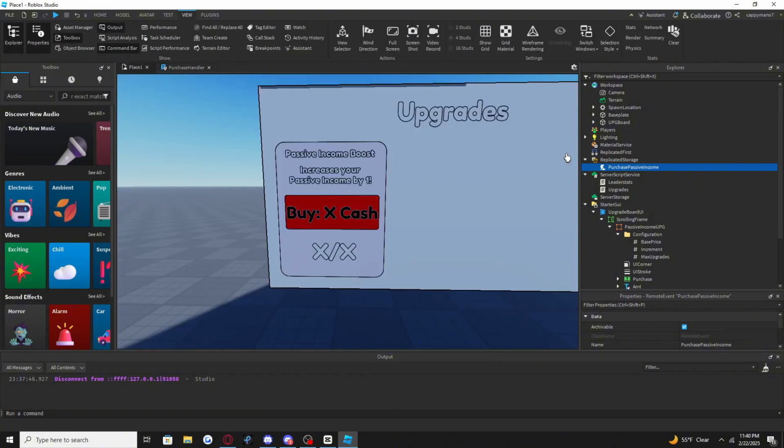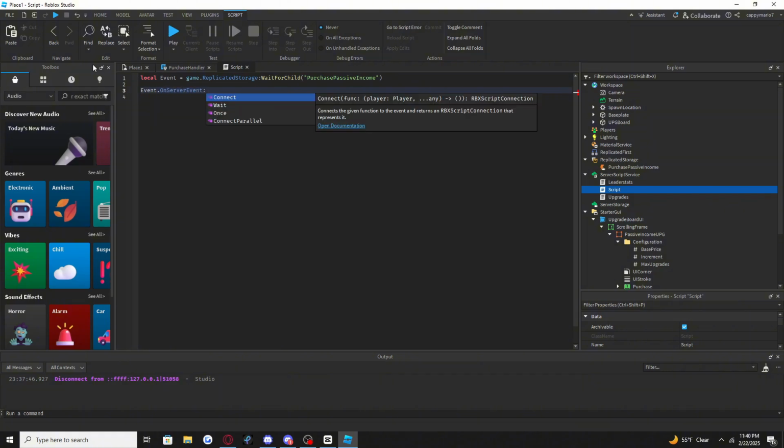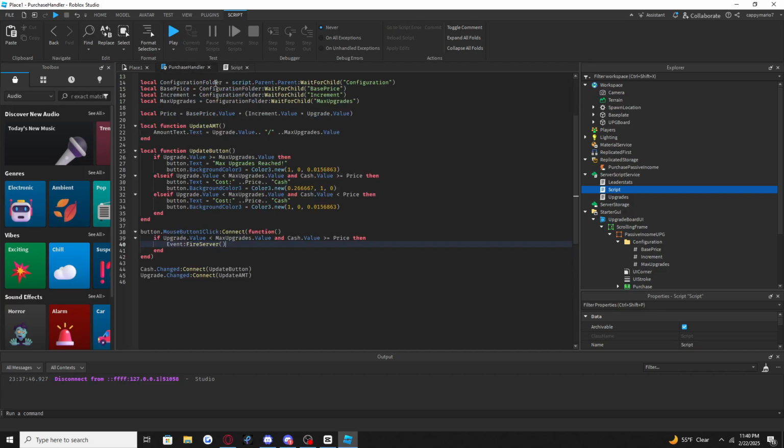And then what we want to do is go into ServerScriptService and insert a script. At the very top, add a variable: local event equals game.ReplicatedStorage:WaitForChild("PurchasePassiveIncome"). Then do event.OnServerEvent:Connect(function. And we're going to add a little bit of anti-cheat, not really anti-cheat, but just to make sure people aren't cheating. So I guess it is anti-cheat.